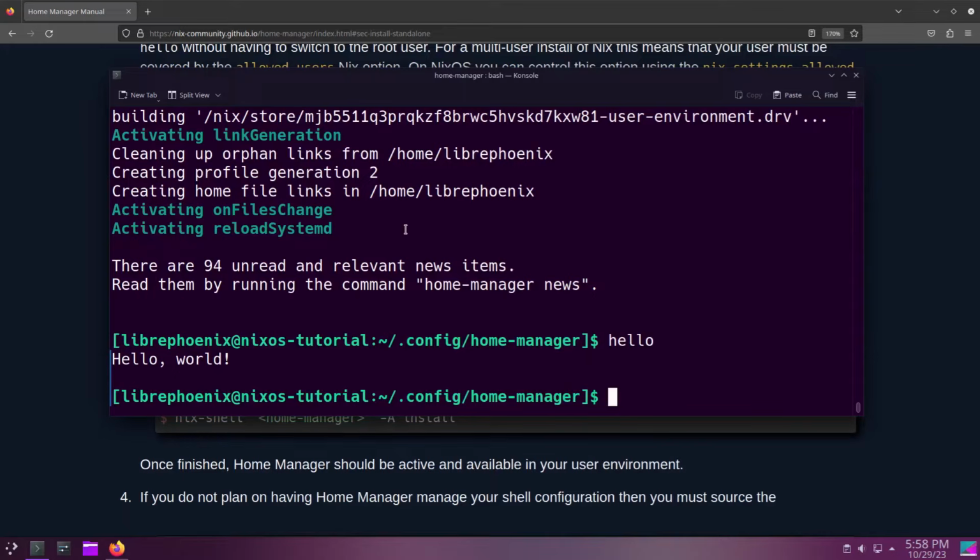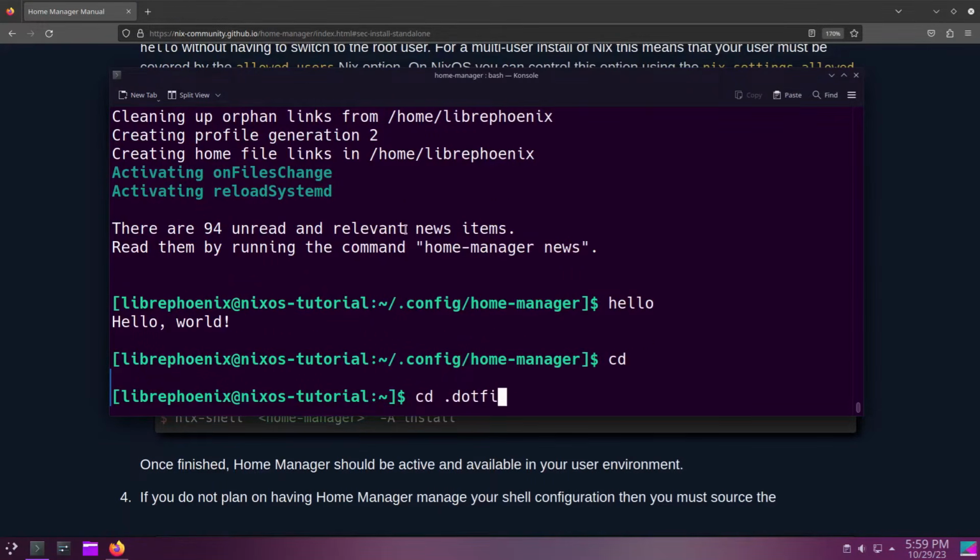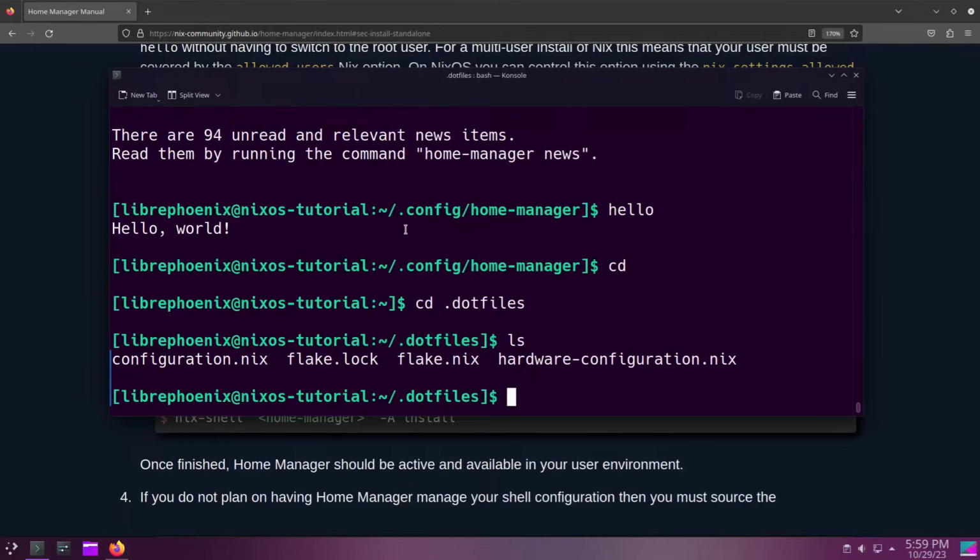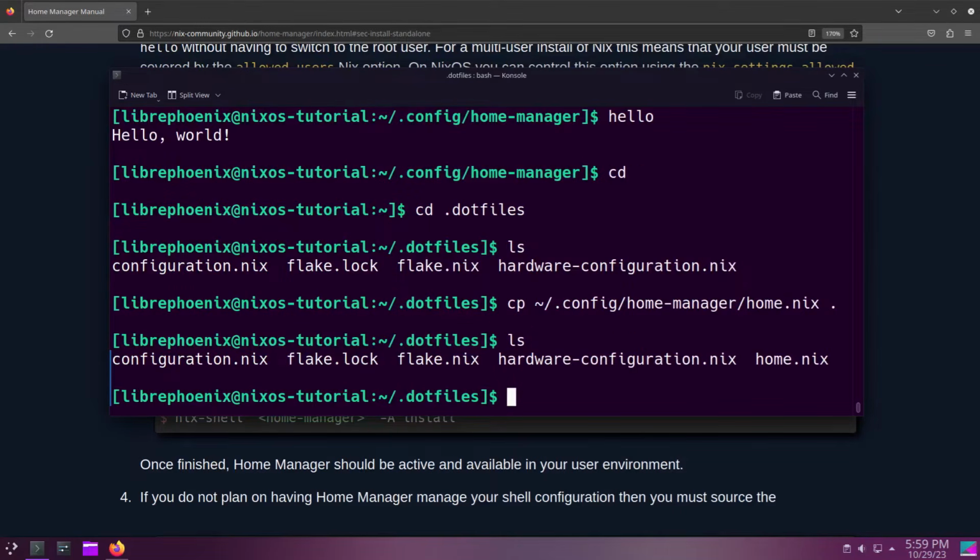Before we get too in-depth into this, I want to show you how to incorporate this home.nix file into the .dotfiles directory that we started last time. So essentially what we're going to do is copy the home.nix file that we just looked at into the .dotfiles directory. So now everything is all in one place. And from here, if we want to make this work with our flake, we're going to have to make a few edits to the flake.